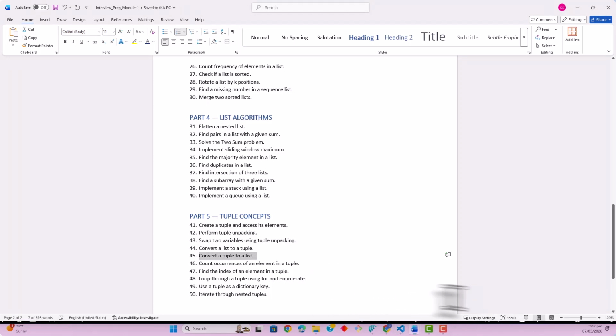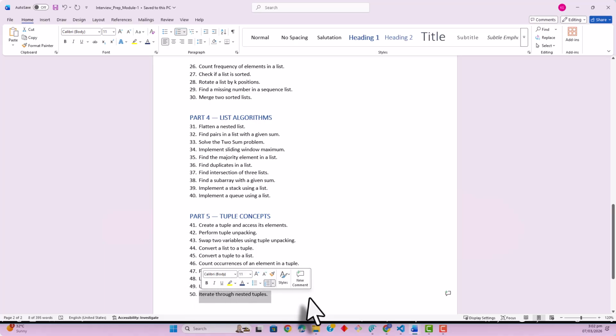And let's move to the next. Index, find the index of an element. You know very well we have index function. Loop through the tuple. We have already done it. And enumerate you can use for identifying the index and value together. This I will cover in dictionary. We have nested tuple iteration. You can apply two for loops.